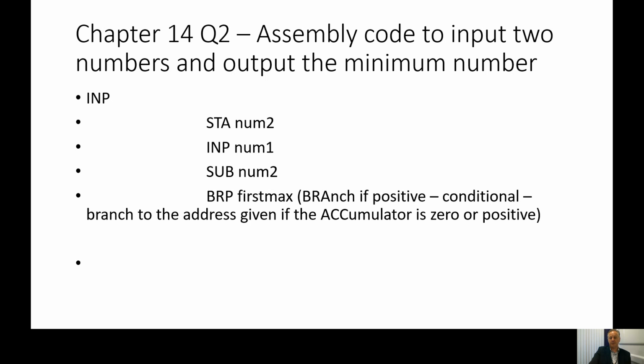So you branch if positive. So you branch to the address given if the accumulator is 0 or positive. So because you're subtracting value 2 from value 1, if value 2 is smaller, then you're going to have a positive answer. If value 2 is the same, you'll have a 0 answer. If value 2 is higher, it's going to be a negative answer, but you're only branching if it's a positive answer or 0.